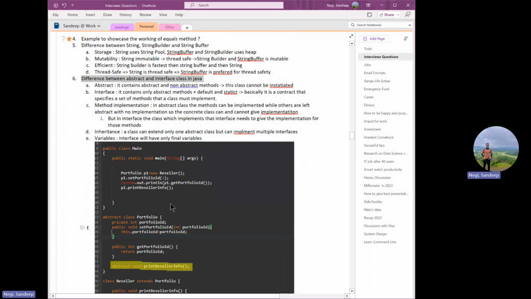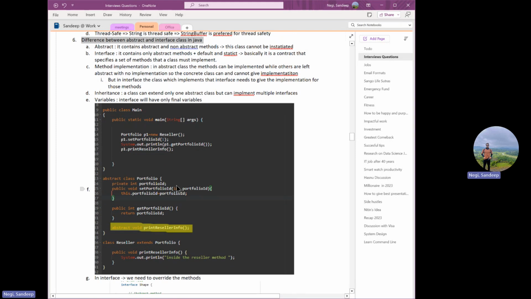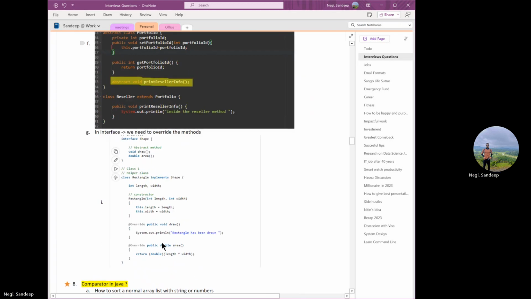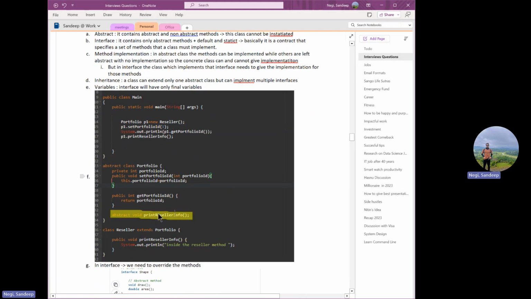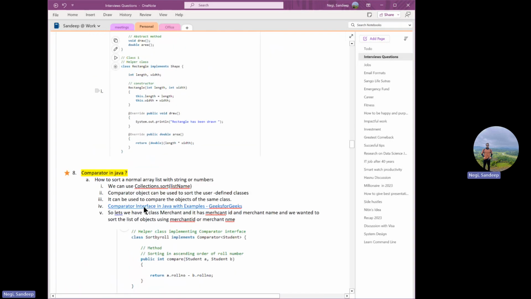A class can extend only one abstract class, but it can implement as many interfaces as we want. A simple example: we have an abstract class Portfolio where we have getPortfolioId, and an abstract void method printResellInfo, and we can override it and give the definition. In an abstract class we have a choice whether to give the definition of the method or not. If we don't, we can make the class abstract too, but in an interface we don't have a choice. We have to override the method.